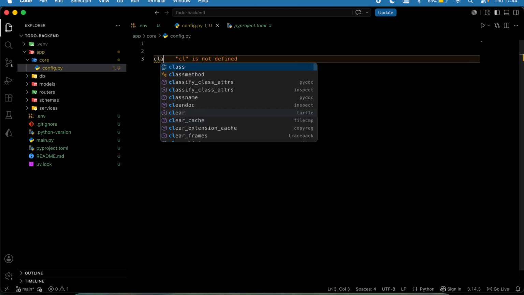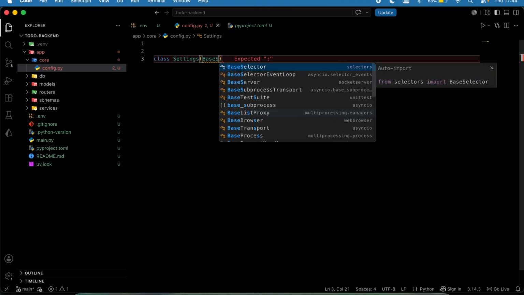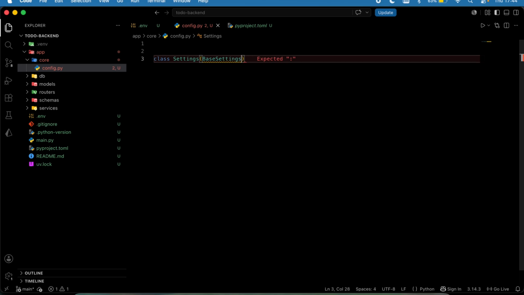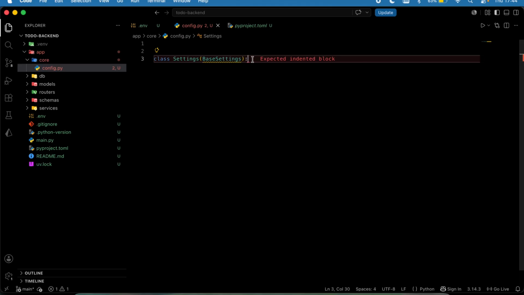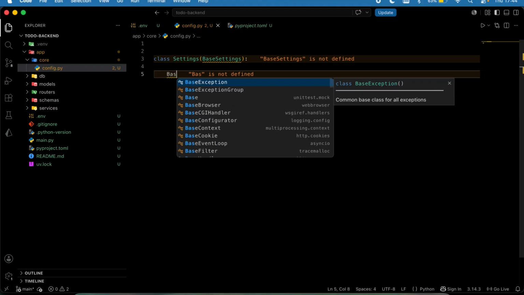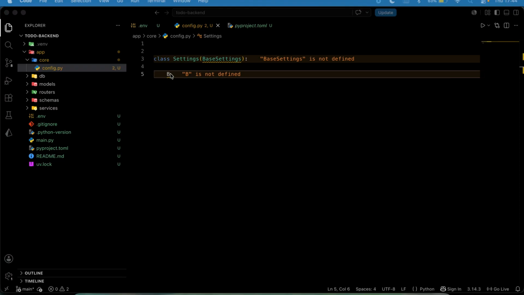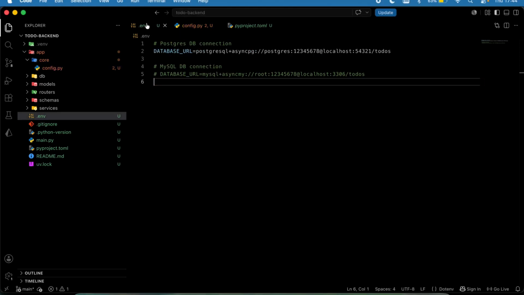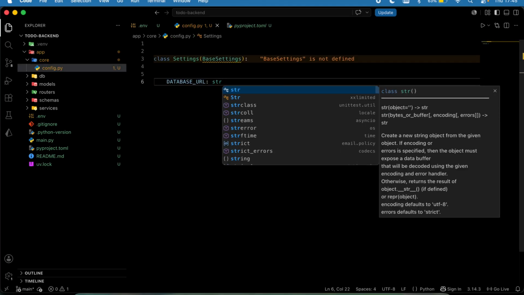I'm going to create the class right away, and I'm going to call it Settings, and that's going to extend BaseSettings. This should be auto-imported for me, but if I click that, I'm not able to import it. I'm going to really show you guys how to do that right away. Now here I'm going to have my base. I'm just going to call this database_url, which is going to be what we have in our .env, which is a reference of that, and that's going to be a string data type.